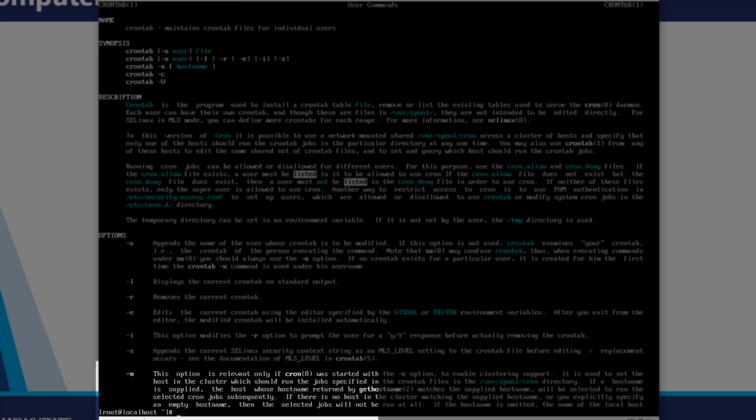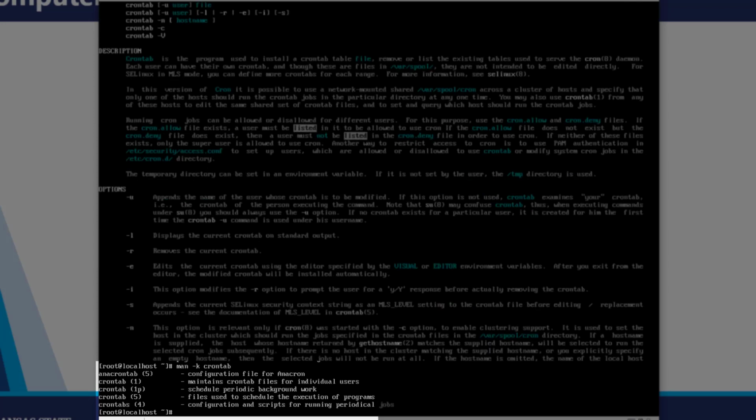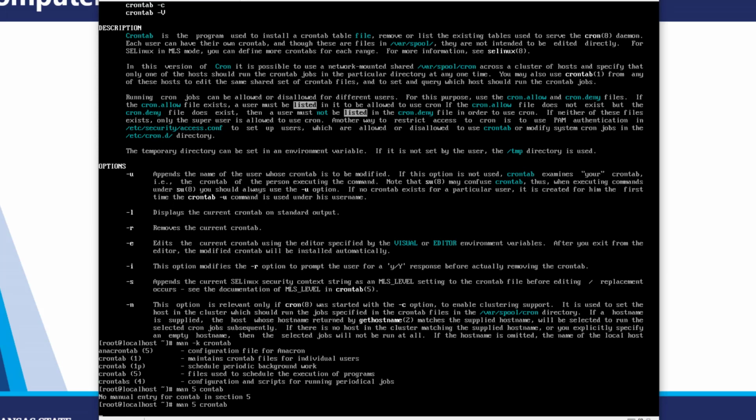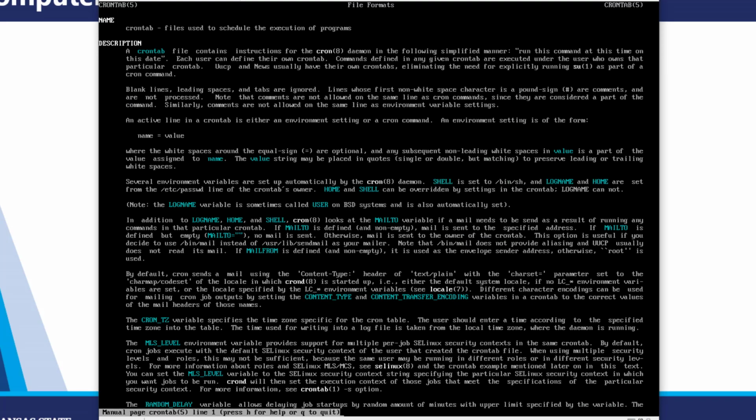Now let's type man -k space crontab. Press enter. We see we have a crontab 5. To bring up that page, type man, the number 5, and the command crontab. Press enter. I left the R out. I use my up arrow key to correct the misspelling. Pressing enter again. Now the manual page came up.